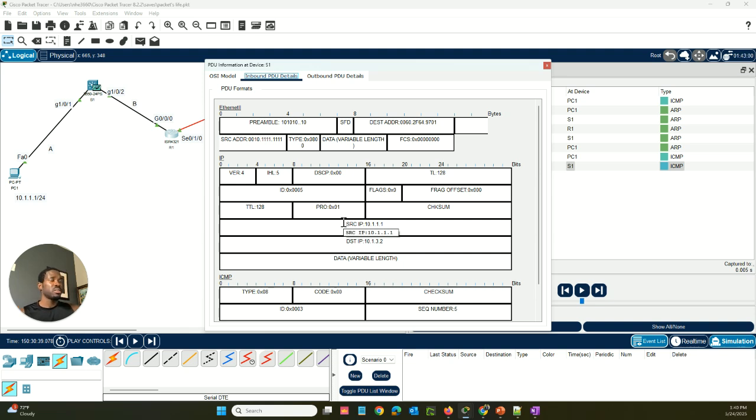There are switches that can do routing, but in this instance, there's no routing taking place. It's just switching, just taking from point A to point B. So the source MAC address is still that of PC1, and the destination MAC address is that of router 1. The destination IP is that of PC2, which is the same here at the outbound PDU level. No changes, because it's just switching, it's not routing. So let's continue.